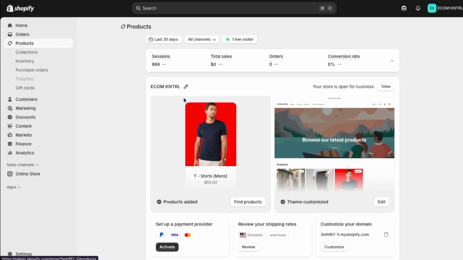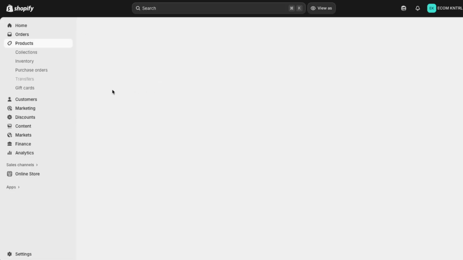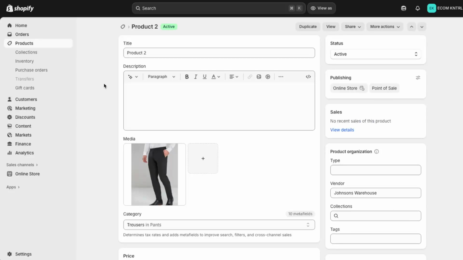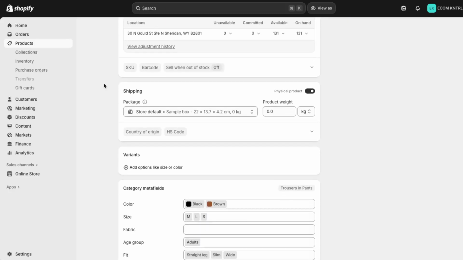This is where all the items in your store are listed, and it's the starting point for editing any product page. Once you're on the product screen, find the product you want to work on and click its name. That will open the detailed product editor. This page controls almost everything your customers see on the product page in your online store.